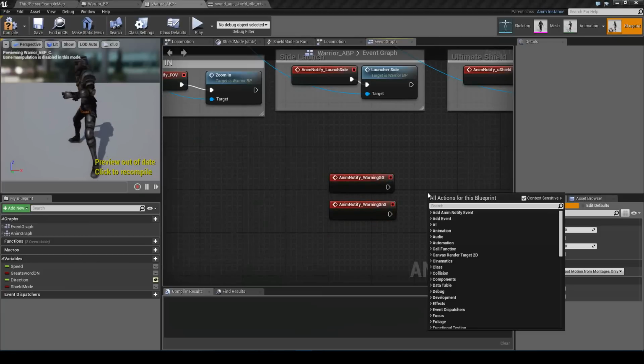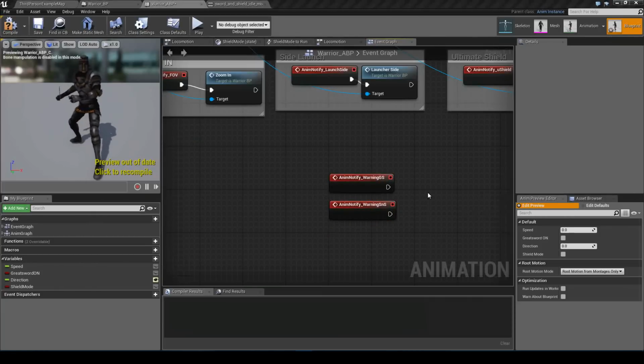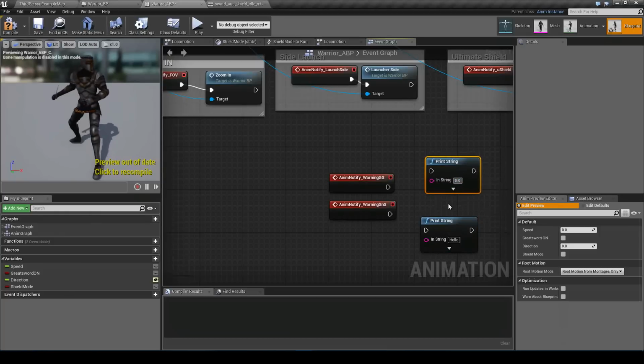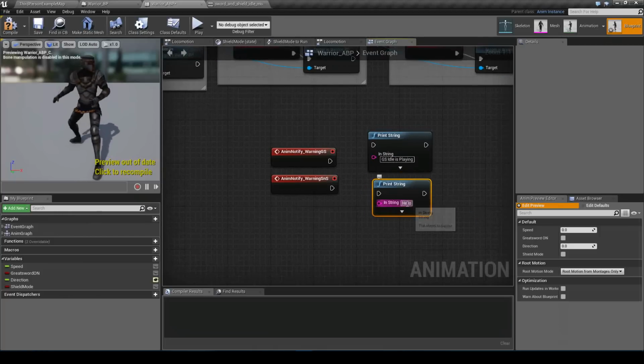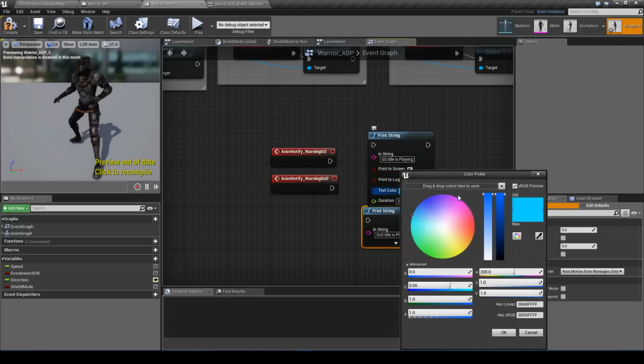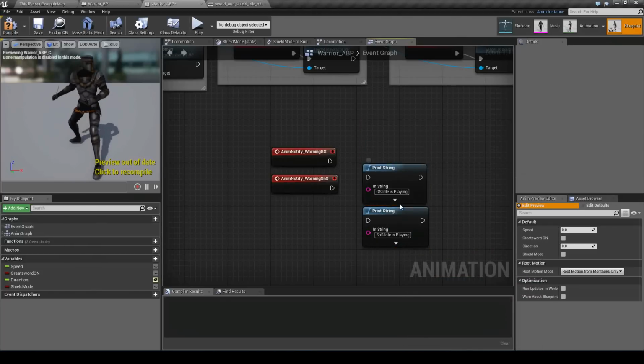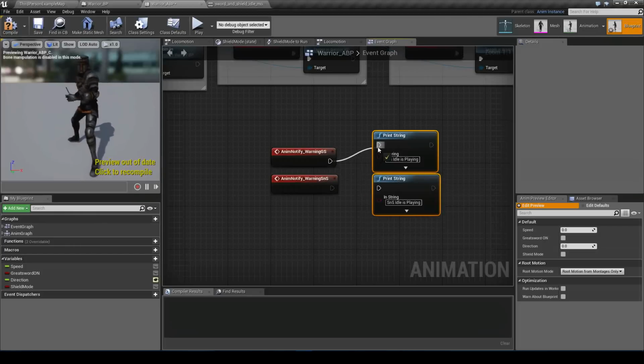Okay, now that I have these, I'm going to print string. Make 2 of them. First one, I'll call it GS idle is playing. Next one, we'll call it SNS idle is playing. And we'll give them different colors. So the first one, I made it yellow-orange. And I'm going to connect them.